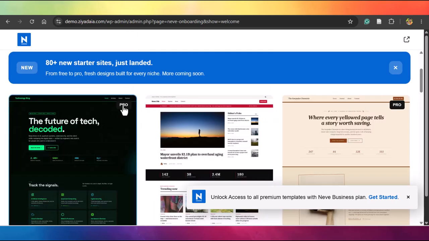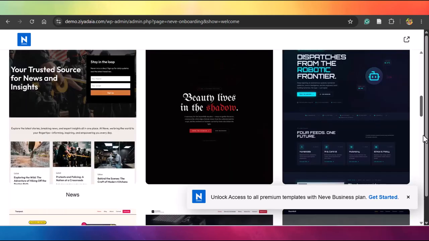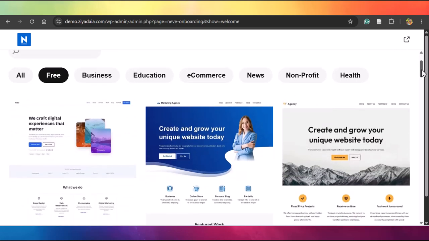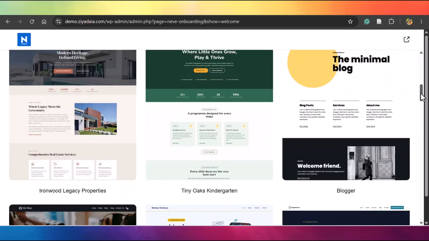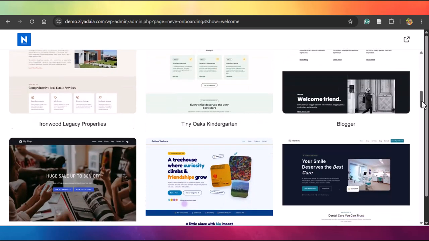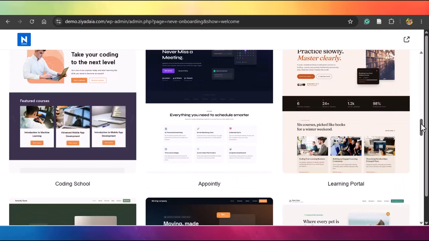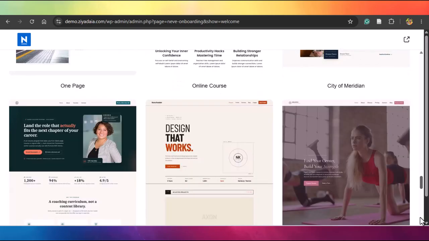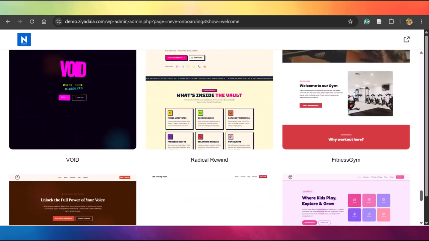You can see there is a mix of Pro and free available. So this one is free, this one is also free. There are a lot of free templates available. Once you click this free option, it will display all the free templates available here. So there are default, market agency, web agency. There are several kinds of free templates available. There are more than 100. So you can scroll down and select your preferred template.